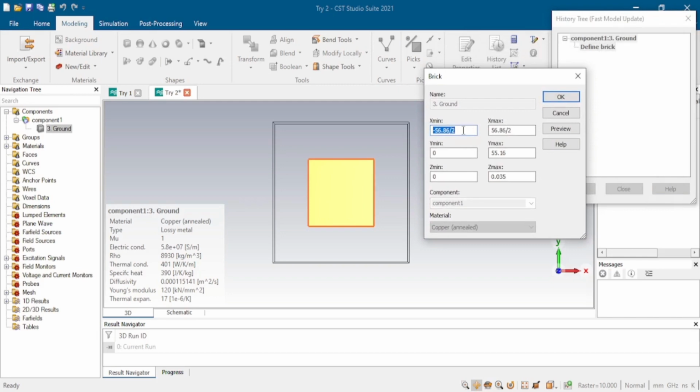For example, this is the X min for ground, so I will name it XG underscore min, XG underscore max. So it's easy for me to remember. And this is YG underscore min, YG underscore max. Z min starts from 0, and then Z max, the thickness, I name it T thickness G, for ground, and then I click preview.